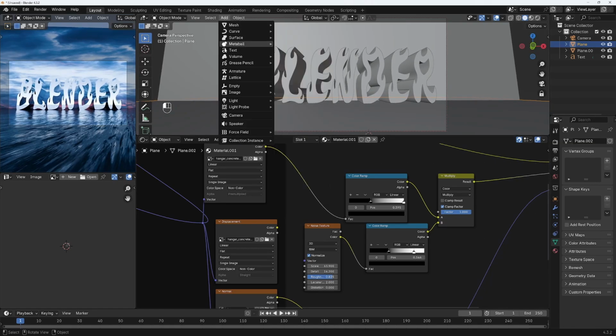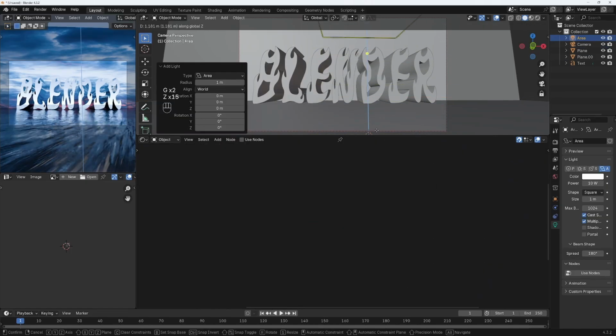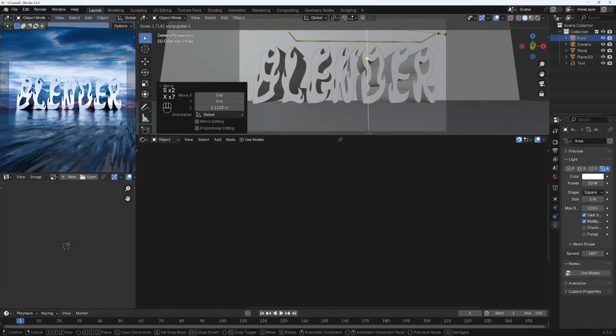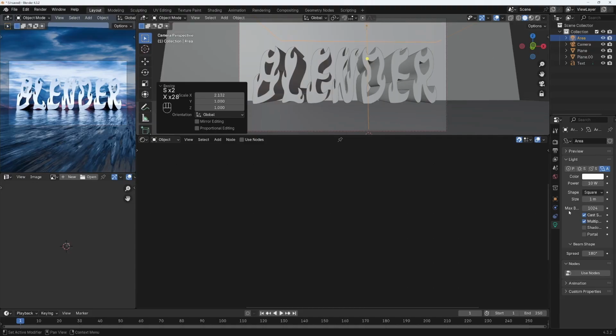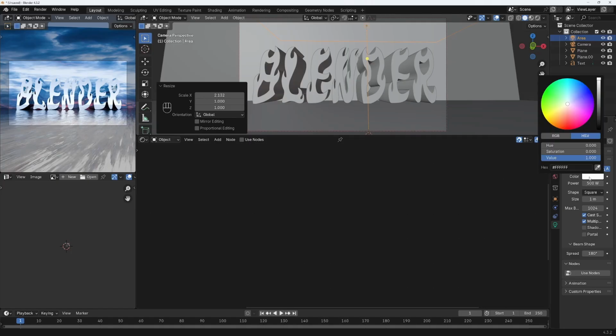Now I go here and I add an area light. G, Z, up. And I scale it in the x-axis like this. And I go here and I give it 500 like this, and I change this color and make it red like this.